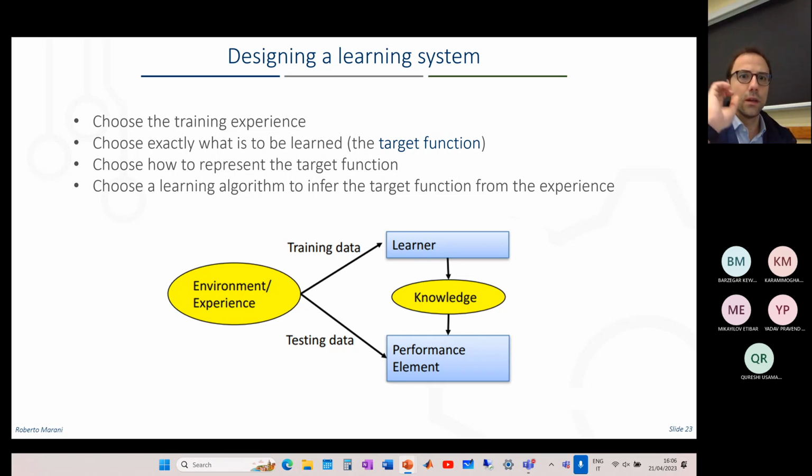Then you should know a target function. A target function, for example, could be the error in your prediction that you can define in many ways. And how to represent your target function: how you can represent the function that you want to optimize to get the best performance with your model. And then, of course, try to choose the best learning algorithm that can optimize this target function starting from your experience.